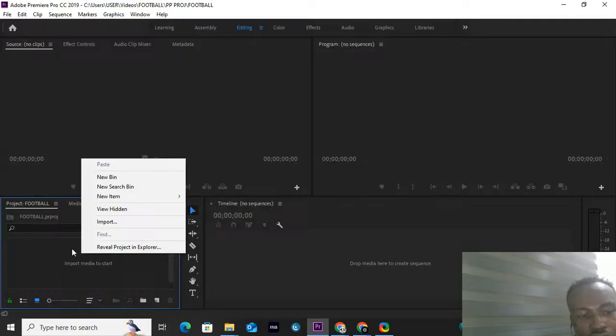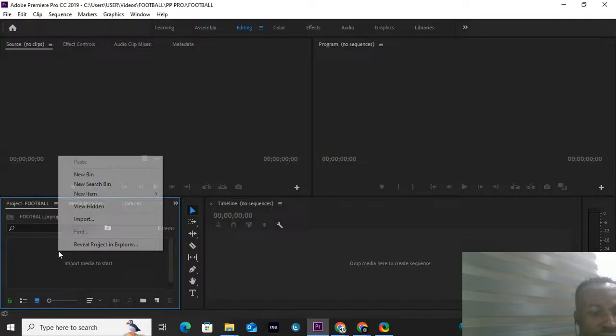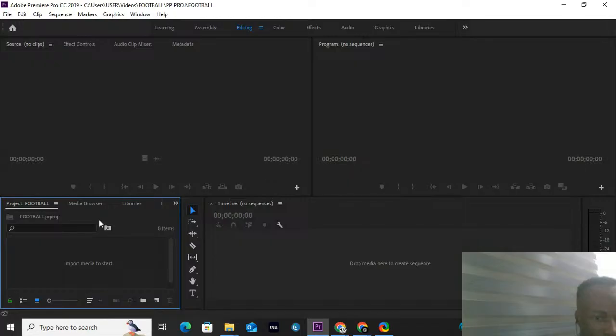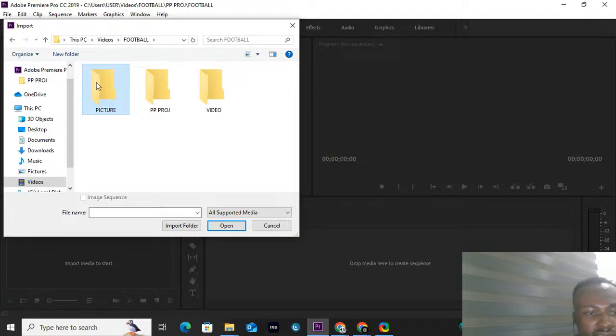We come with our cursor, either on our mouse or on our PC, right click, and you see this option. So we just click on import. Once you click on import, you can come to the folder where the footage are. This is it, the pictures. We can import the folder or we can import the clips, but I want to import the folder, right? So we can click on the folder and click on open.